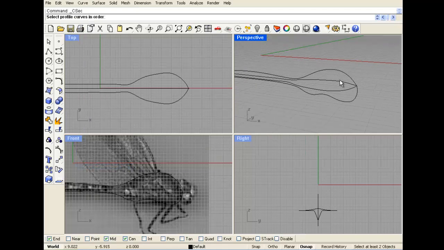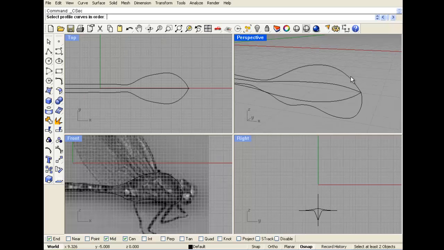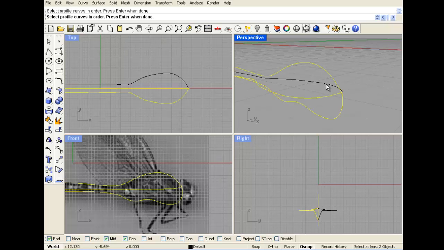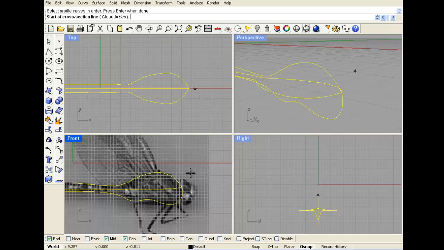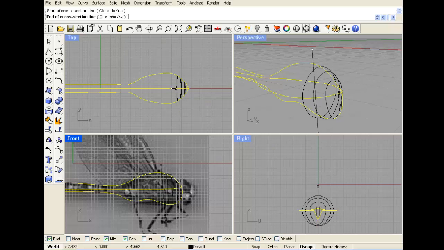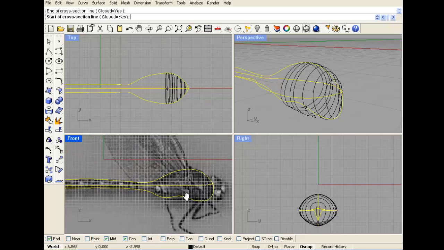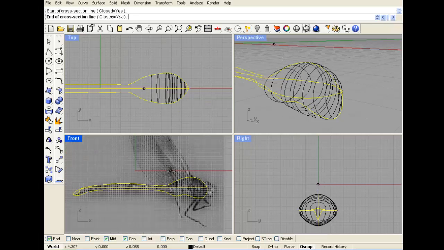Cross-section profiles. It's going to take the profile curves that I give it. You might get away with three. I don't know what the maximum is, but I typically use four, so you can use your orthographic views. I'm going to pick them either clockwise or counterclockwise. And from this point on, I can start dragging circles across. So for more detail, I can put these lines closer to one another. For less detail, I can space them out. Cross-section profiles.